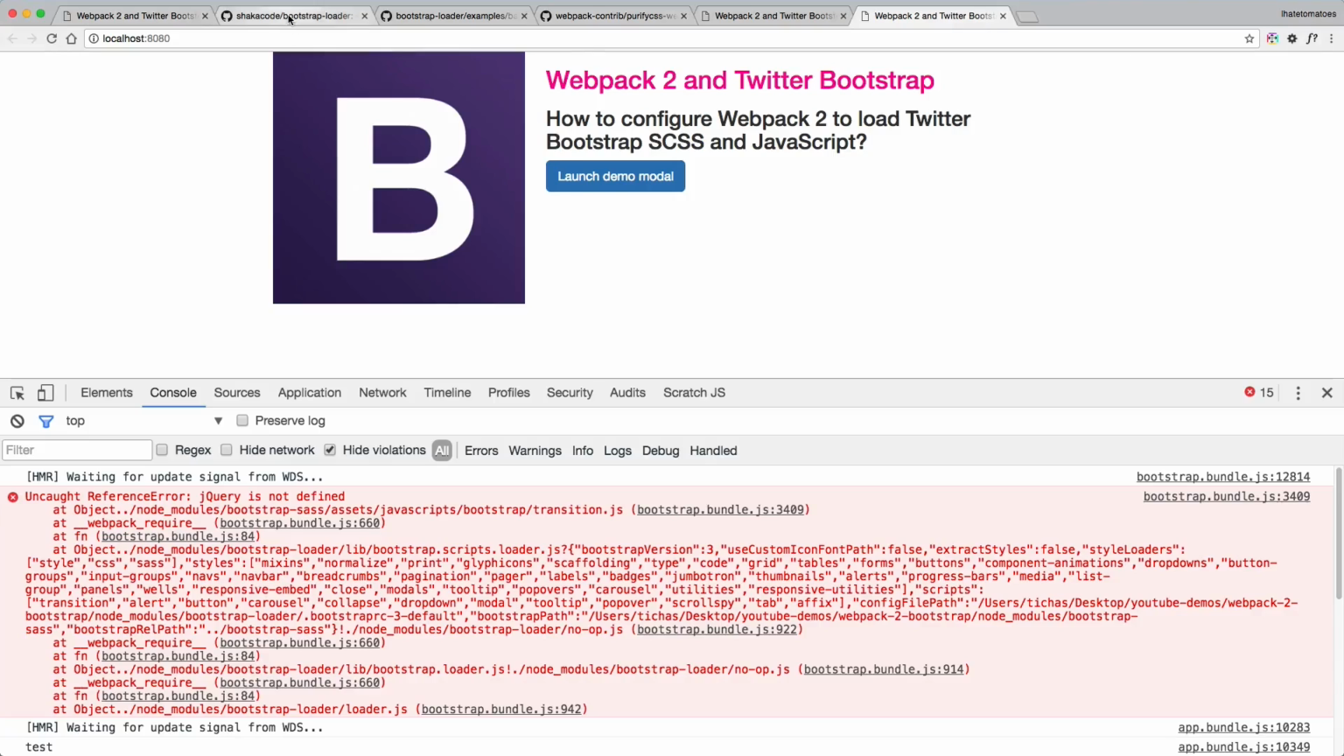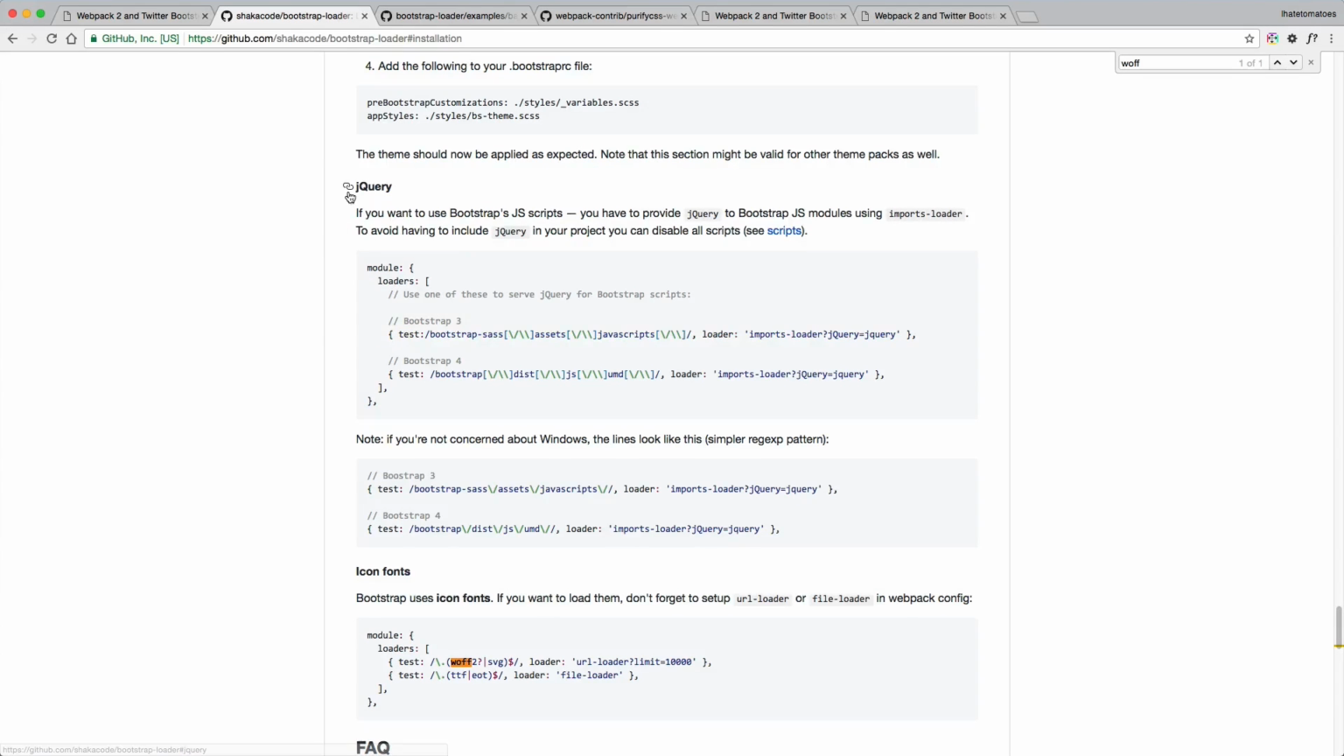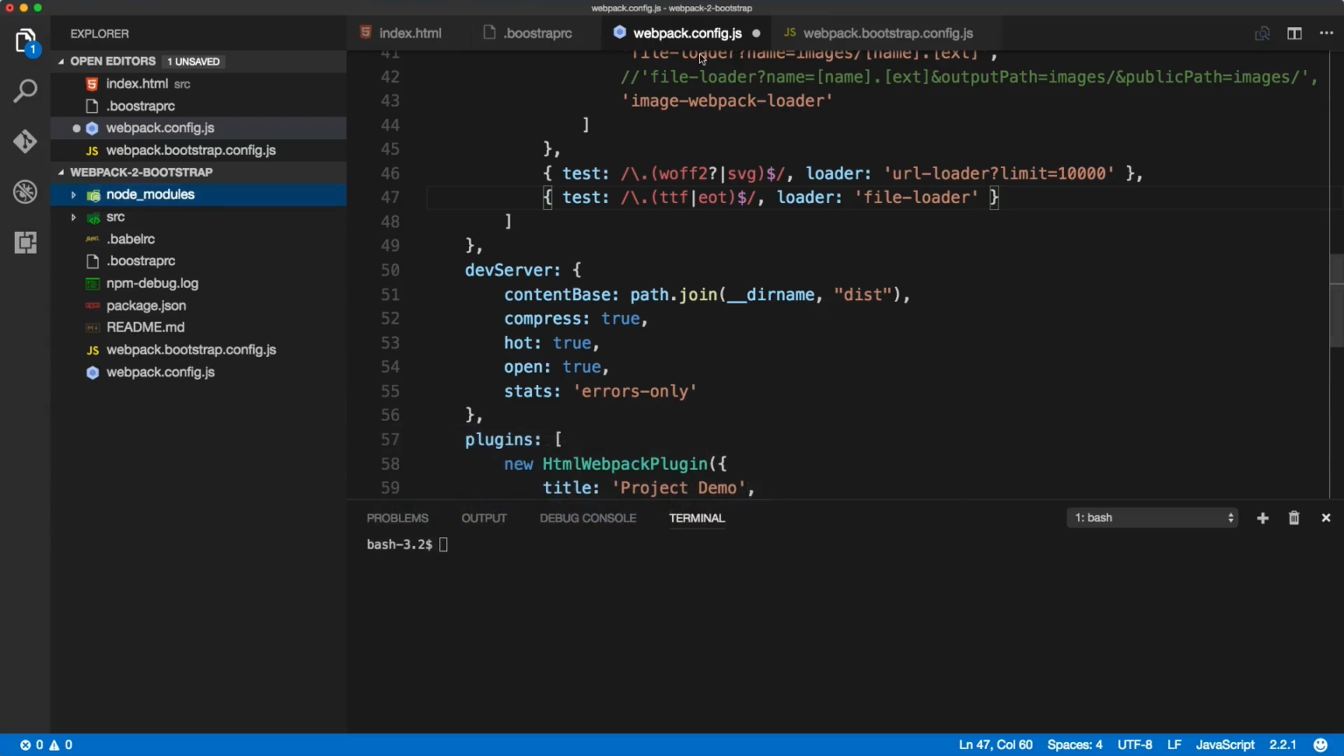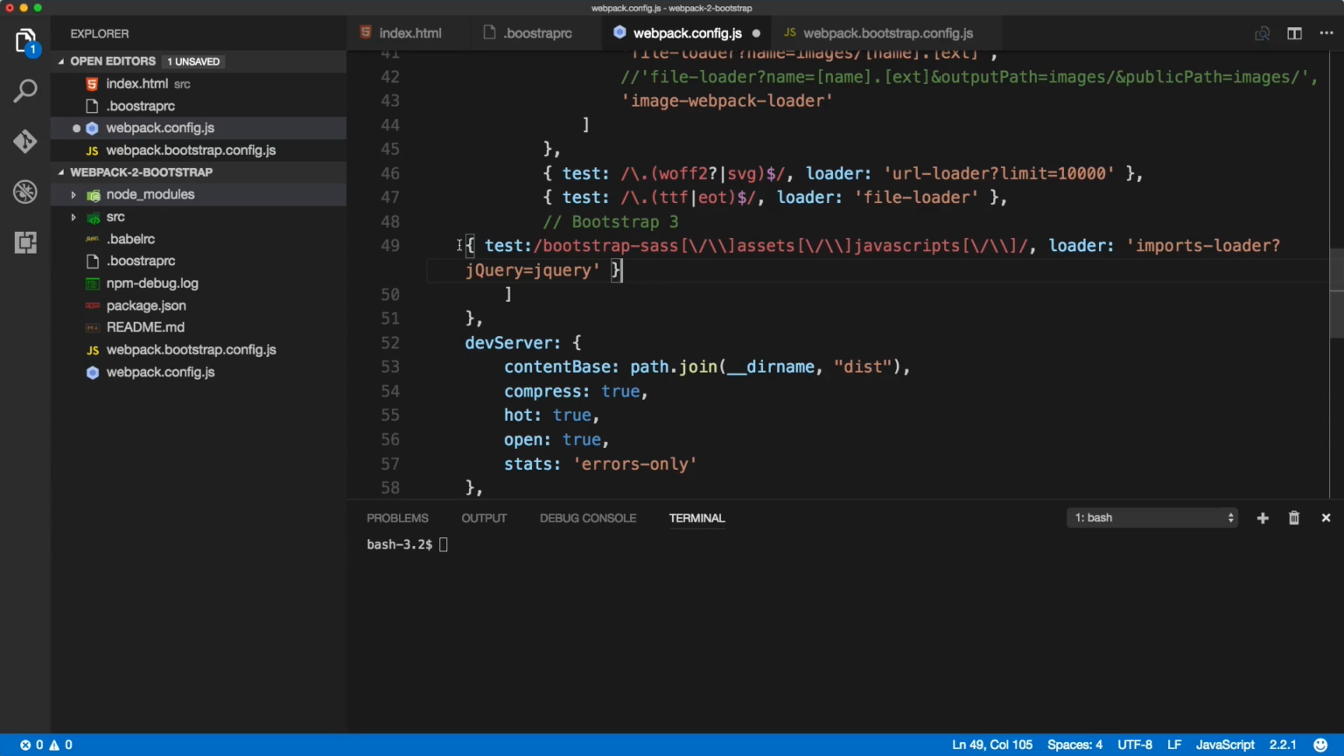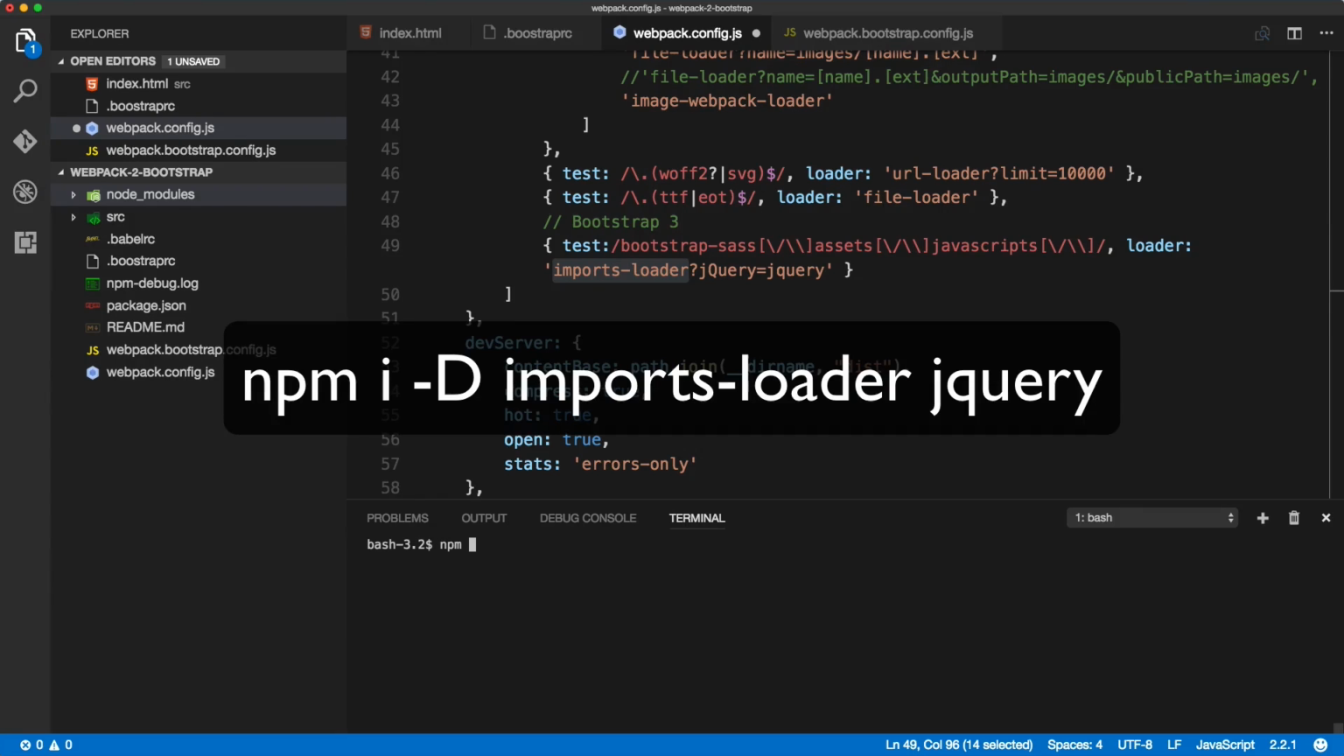Let's go back to the Bootstrap loader config and search for jQuery section. If you want to use Bootstrap and JS scripts, you need to provide jQuery. And here is the appropriate loader. So we'll copy Bootstrap 3 test and paste this object inside of our webpack config just after the TTF. And also what we need to include is this imports loader. Okay, so that's one loader we haven't installed yet, and also jQuery. Okay, we want to make sure these two are installed for us.